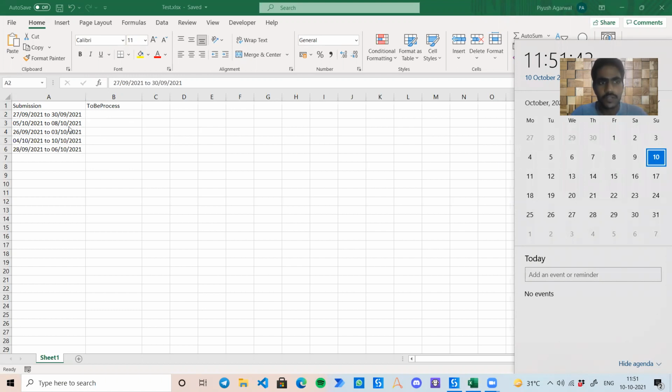For example, 27th September to 30th September does not belong to the last week because our last week starts from 4th of October. Next, I have 5th October to 8th October, Tuesday to Saturday. This period belongs to the last week. Next, 26th September to 3rd October. Even though it ends on 3rd October, that also is not part of this week. So the fourth row is also not to be processed.